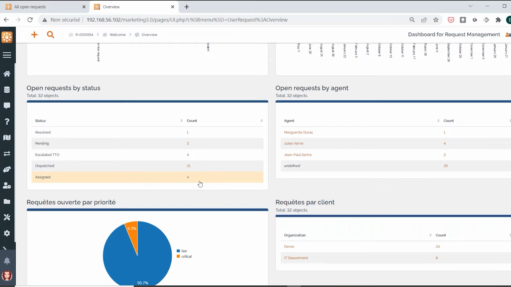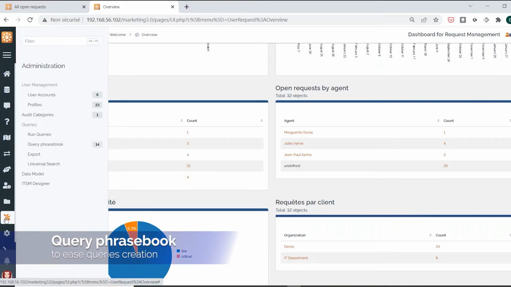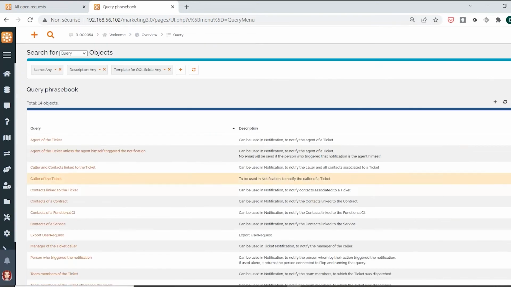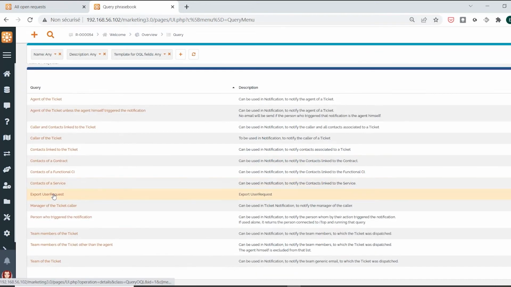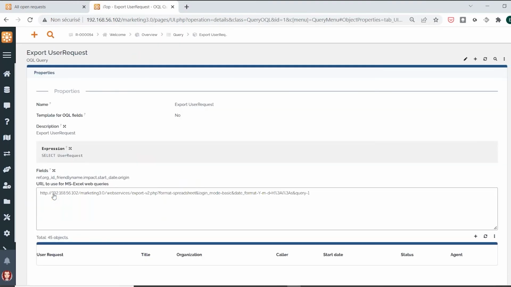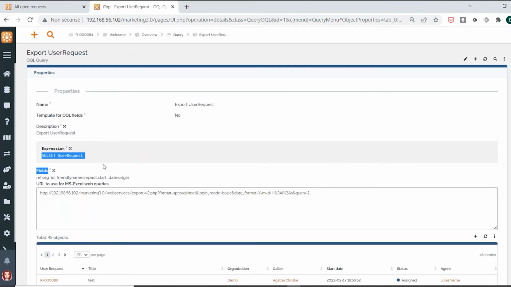But if you want to do reporting afterwards, you can make it outside iTop as well if you have a BI system or Excel. For that, we have a system in iTop, mainly for the administrators, where we store queries. For example, this one, export user request. It could be a query as complex as you want. You will specify the characteristics you need, and it will automatically generate a web service that can be used in Excel.